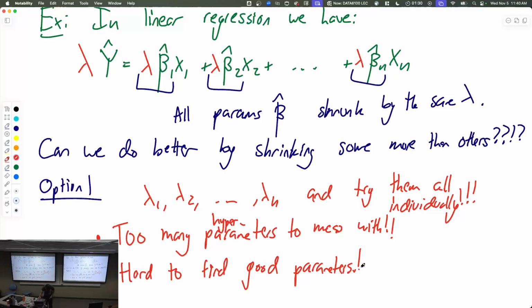So last class, when there was only one parameter, we could just try it, and we had this spectrum, and we thought, oh, 92% is pretty good. If you have hundreds and hundreds of parameters, then that will not work, and that will not be good. So that was option one.